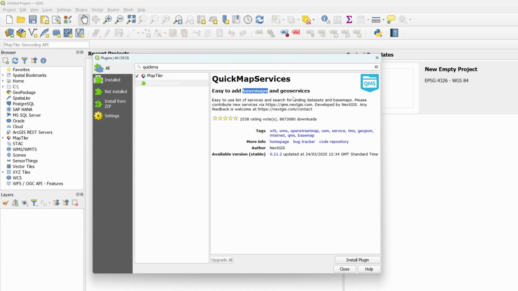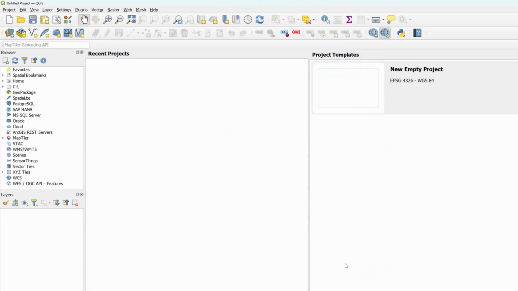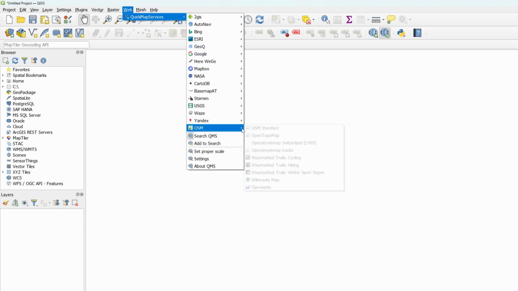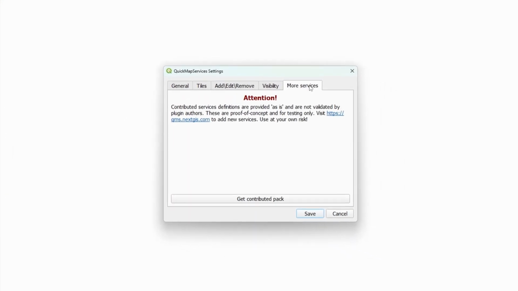This will give us access to a range of base maps, so go ahead and press install. Next, go to web at the top, then quick map services, and you should see a range of maps to use. If not, go to settings at the bottom, more services, and click get contributed pack.